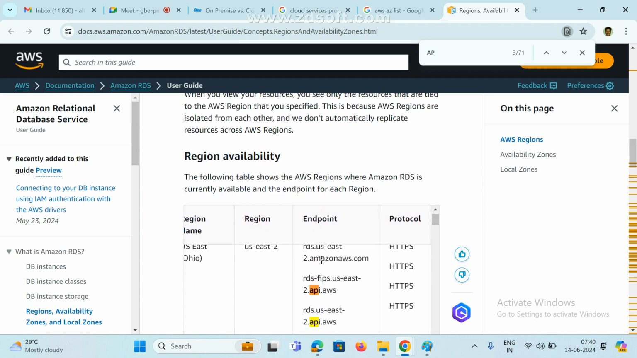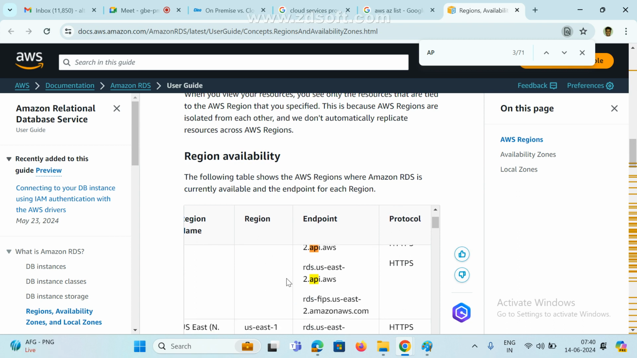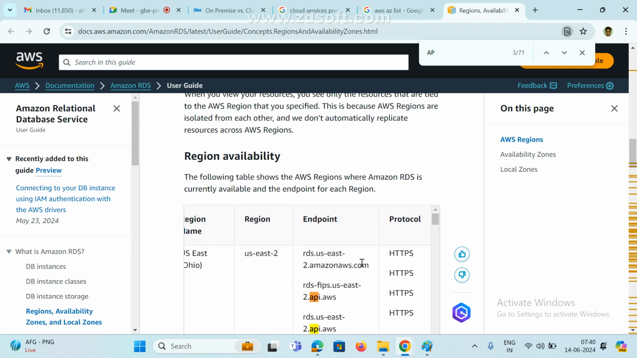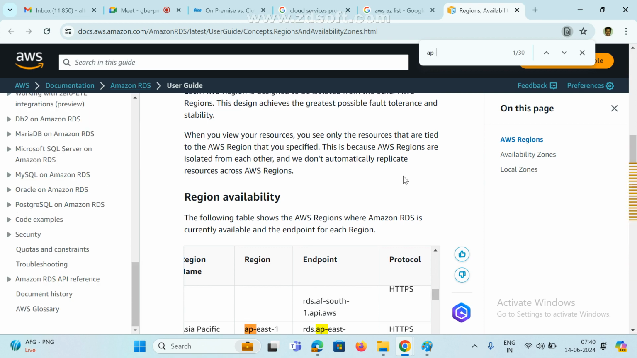Anyone? AP means Asia Pacific here, not Andhra Pradesh. Asia Pacific. That is the code they have given. See here, US East 2, and in the same way AP. AP hyphen. Okay, now see here, AP East, Asia Pacific.